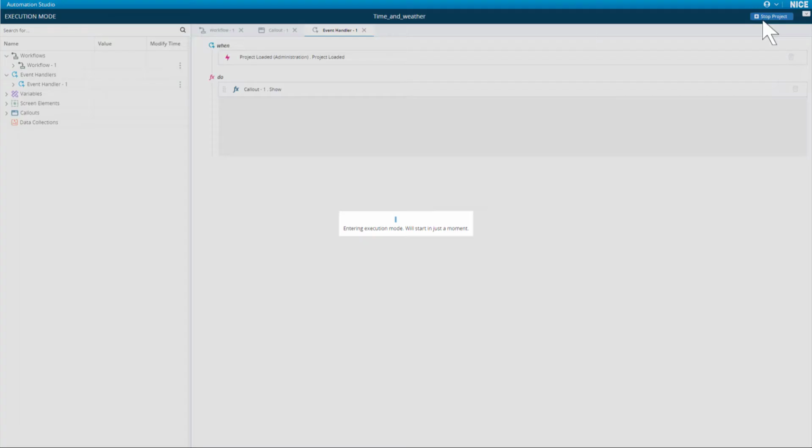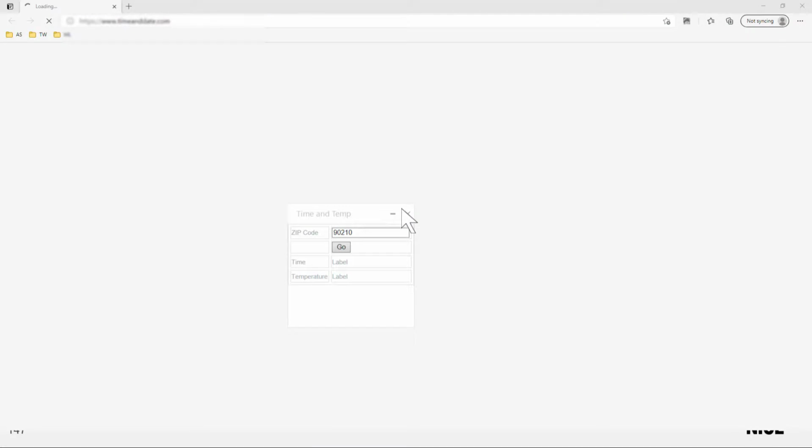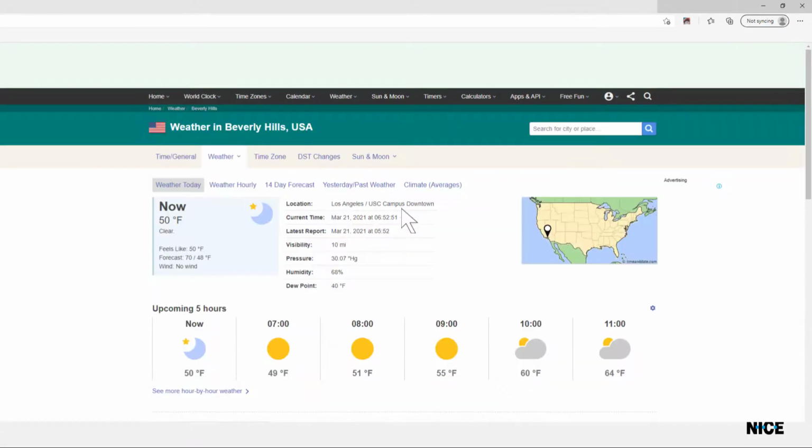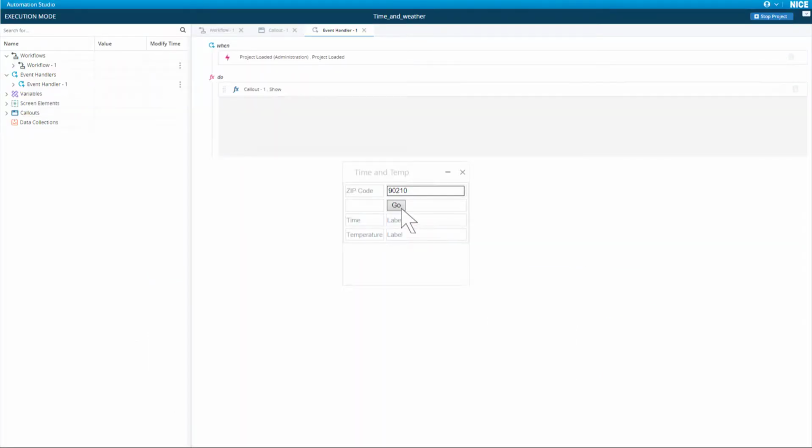Start the project. When the project is fully loaded, the callout is displayed as expected. Enter a zip code you know to be valid, for example, 90210. Click Go. The website is launched, the zip code is entered, and the website is closed, as expected. That might all happen too fast for you to see. You can click Go again to repeat the workflow. Note that the callout is still not displaying temperature and time values. That is what we need to work on next.